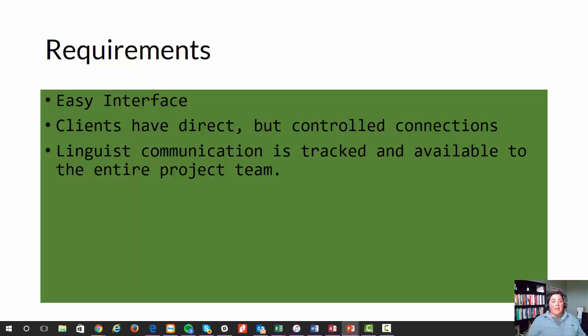Another requirement is that the clients would have direct but controlled connections. I didn't want to release my whole database to my clients. That didn't seem like a good business move on my part. However, giving them direct access to my linguists, providing only the information they need for their project, has been a huge asset.